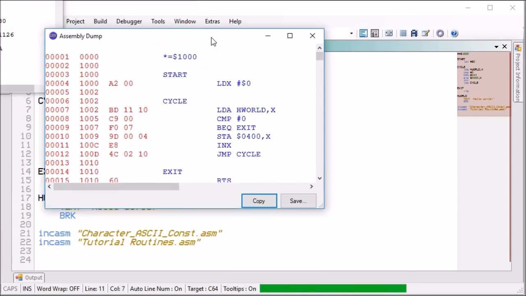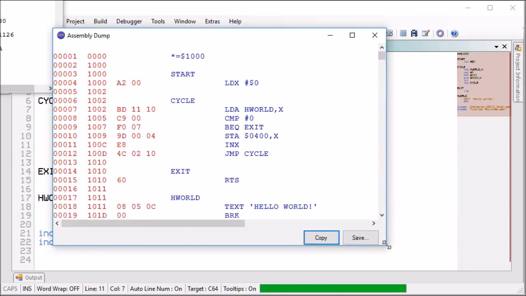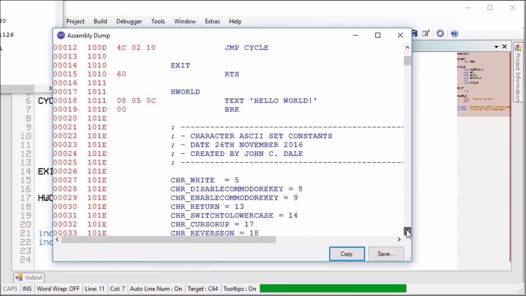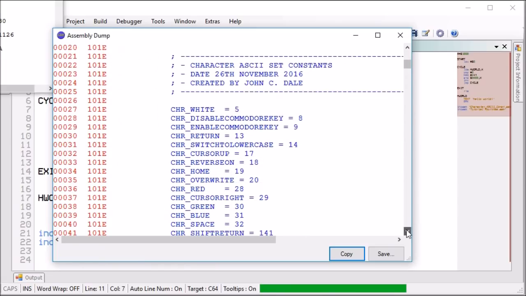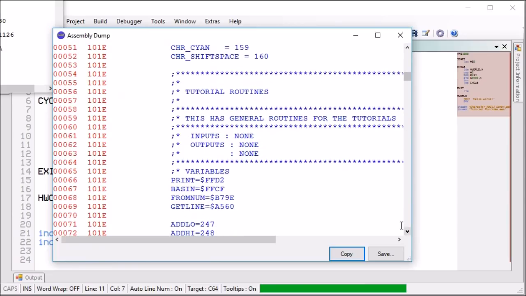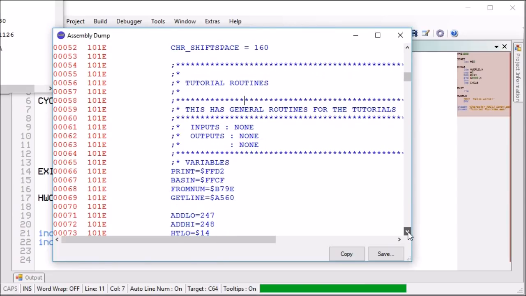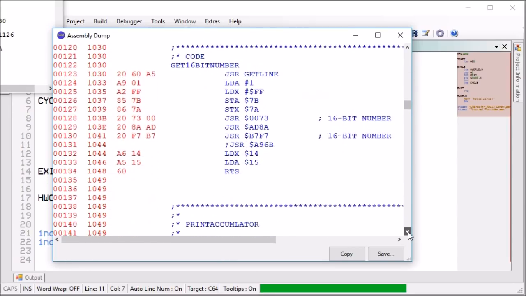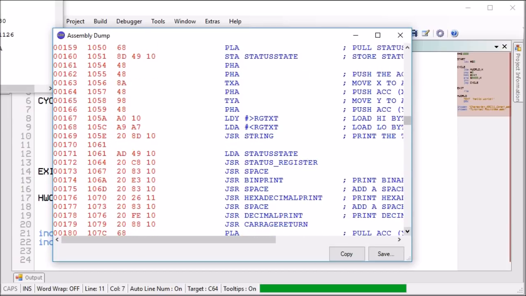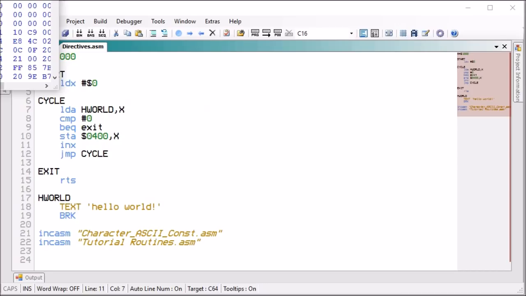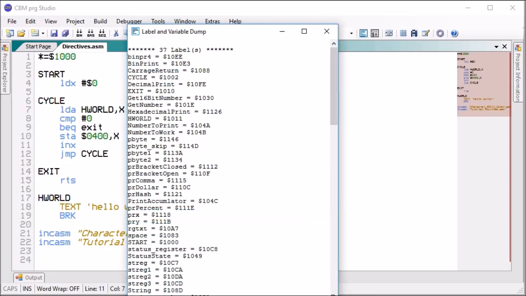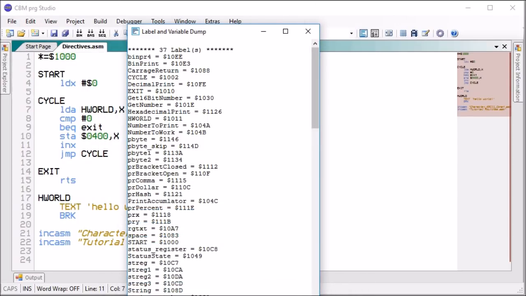There we go. So I'm including 2 assembly files now. So there's the main one, and then you'll see here's the character ASCII constants assembly file, and then my tutorial routines, all assembled, included into that file, and then all the variables. So if I close that down, all the assembler variables are here. There you go.